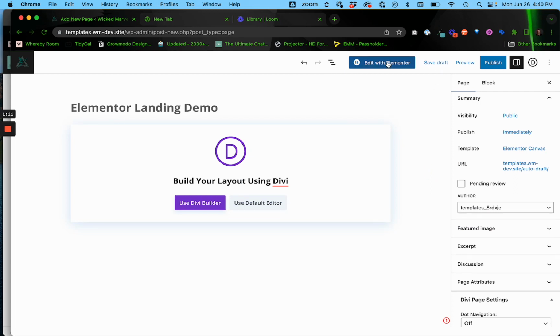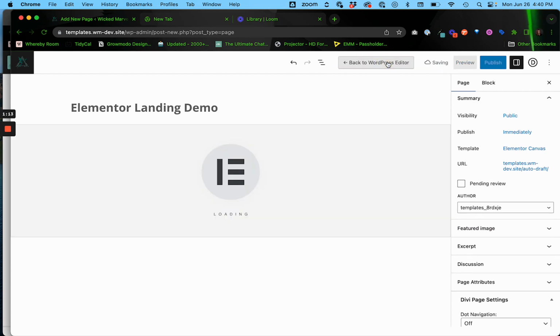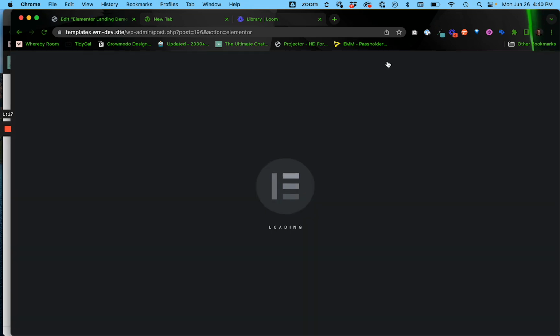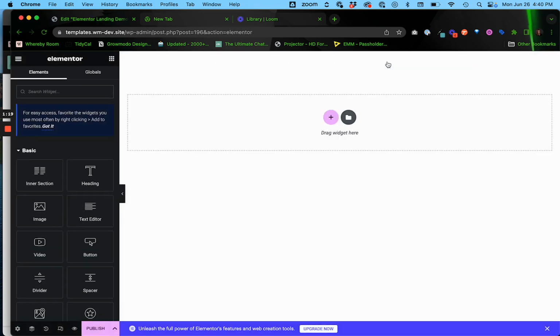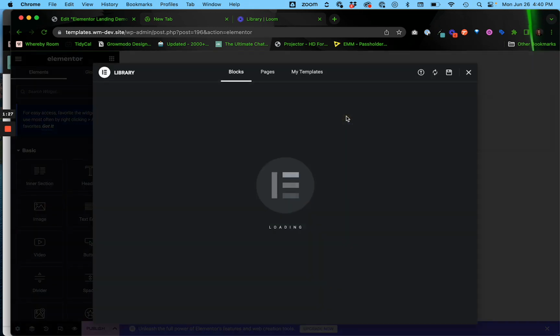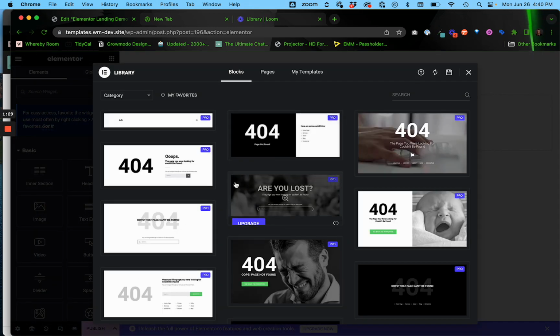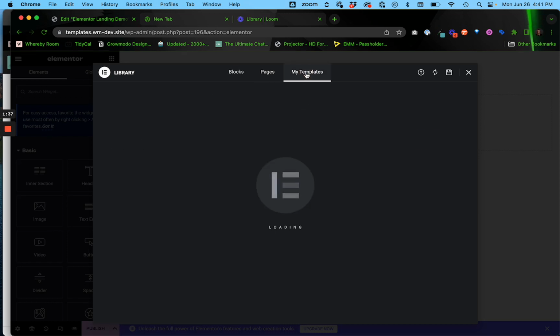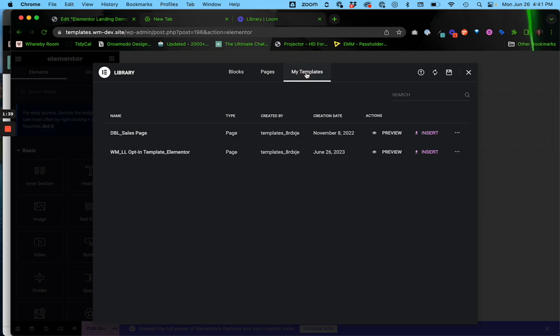Now, I'm going to then click Edit with Elementor, which will save the draft of the page and open the Elementor builder. Now, the next step is to import the template. So I want to click on this file icon in the canvas and where it says Add Template. This lets me do things like add blocks, add pages. So these are all things in the Elementor library, or I can click on My Templates, which is where the template we just saved will live.